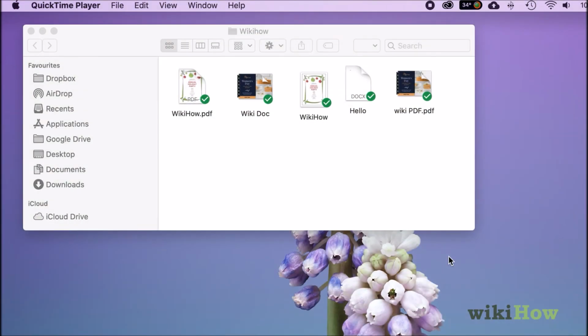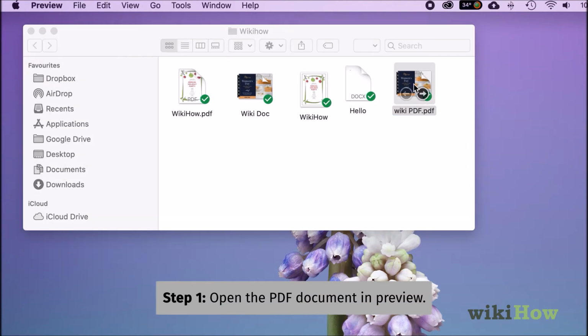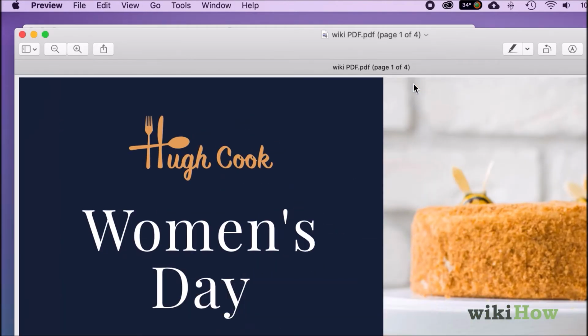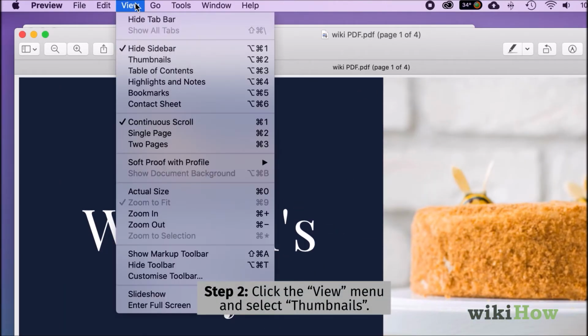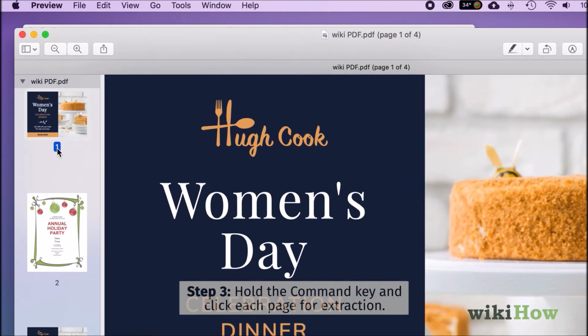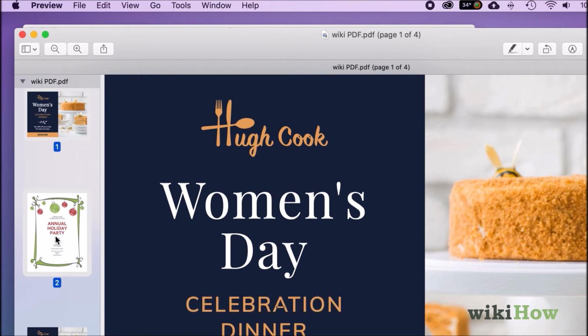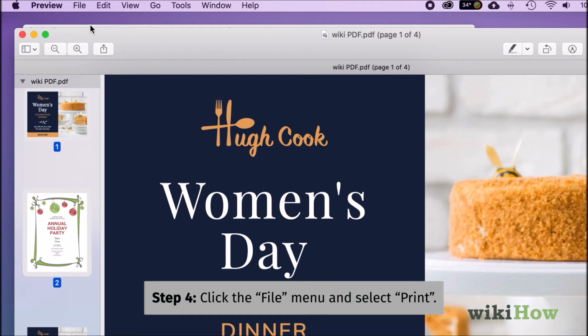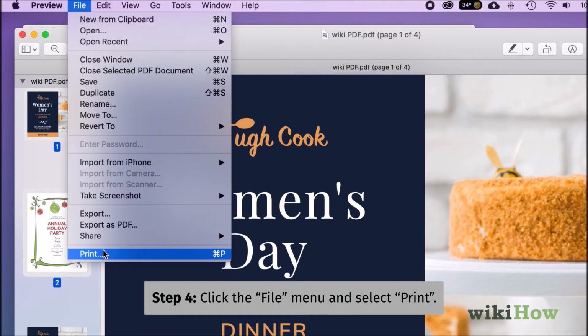If you have a Mac, start by opening your PDF in Preview. Click the View menu and select Thumbnails. Hold the Command key as you click the pages you want to extract. Click the File menu and select Print.